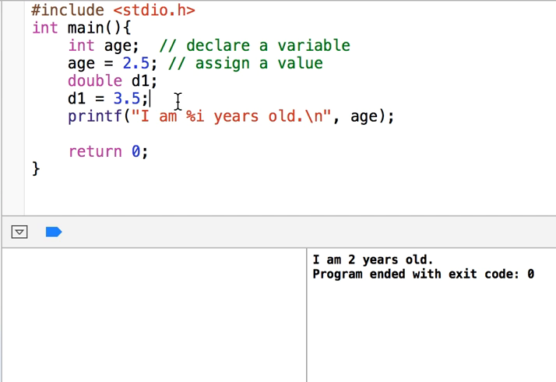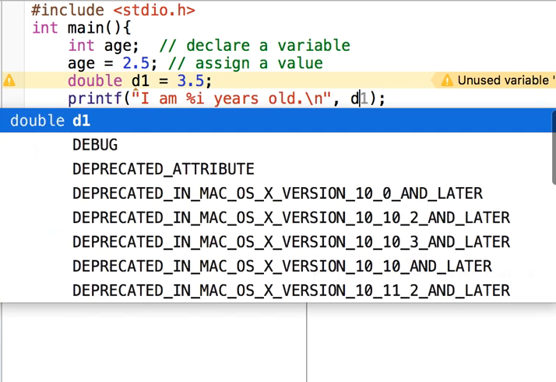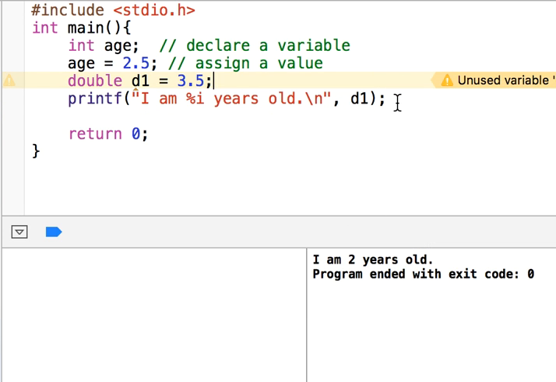So this works fine, but I can declare and assign a value on the same line, which means I can declare it and assign the value at the same time. Here it says unused variable. Yes, we will use it very soon. Let me say d1 here.